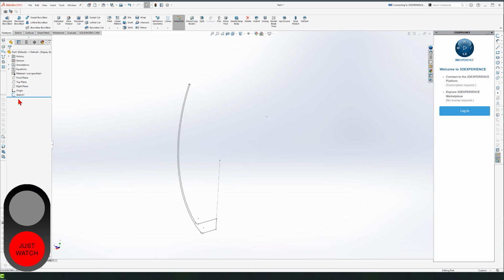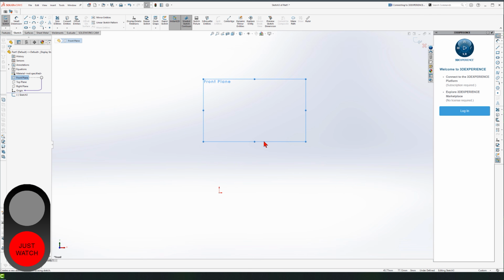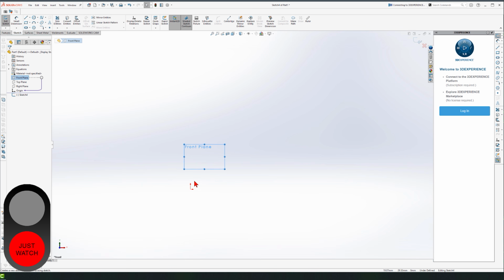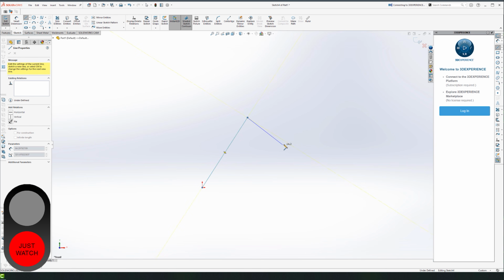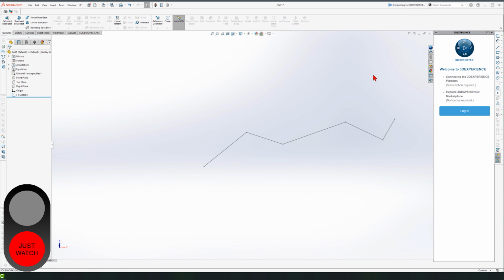So I'm gonna delete everything here and talk about sweeping, or Swept Boss. Swept Boss is a feature we have here, and it would require two things: one profile, one path. It would sweep a profile on a path. For example, I'm gonna do a few examples here. It's a red light, remember. So right now, I'm gonna draw this line and exit the sketch.